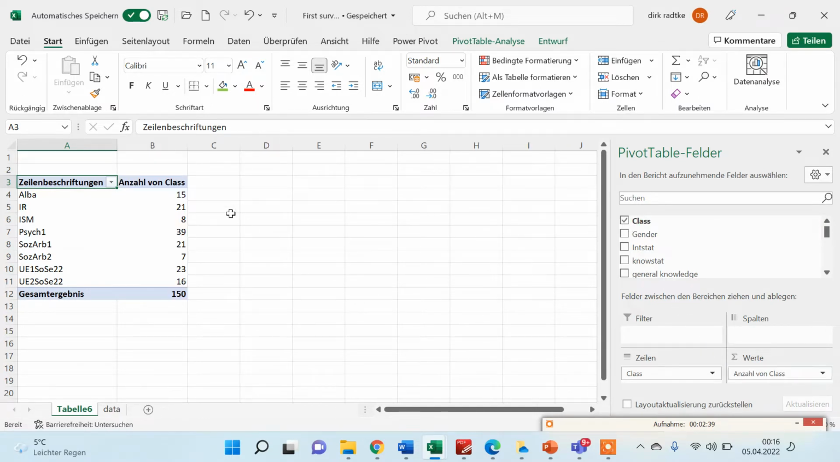And now you see we have 15 students from Alba Berlin, the famous basketball club. We have ER, International Relations, ESM, International Management, Psychology 1, Social Work 1 and 2, and here we have University of Europe 1 and 2 groups. Okay, so that is a frequency table.